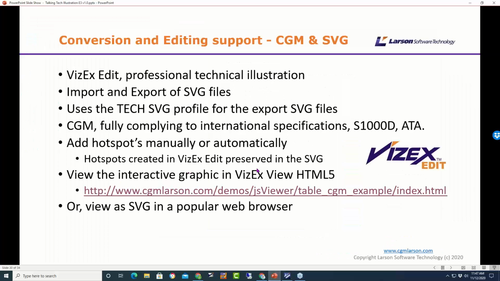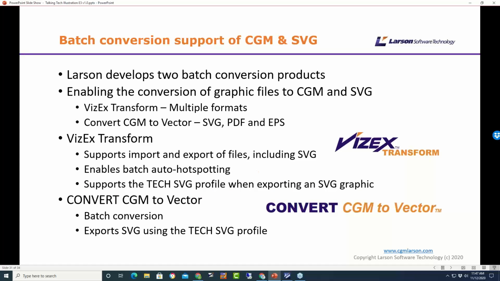Let's go back to the slides. And we've also got a batch converter, which is really popular, convert CGM to vector, which includes SVG, PDF, and EPS. So you can do batch conversions of files. The only thing, it will not hotspot them automatically. It will preserve the hotspots if they're already in the CGM, but it won't create hotspots. We do have another product called VisX Transform, which will do that. It will auto hotspot files. Say CGMs, it will auto hotspot them and then go into the SVG.